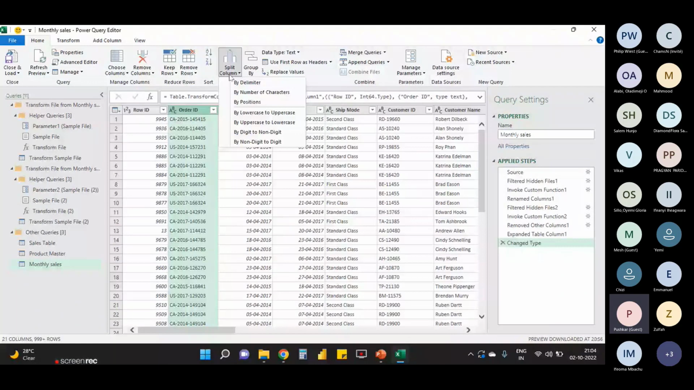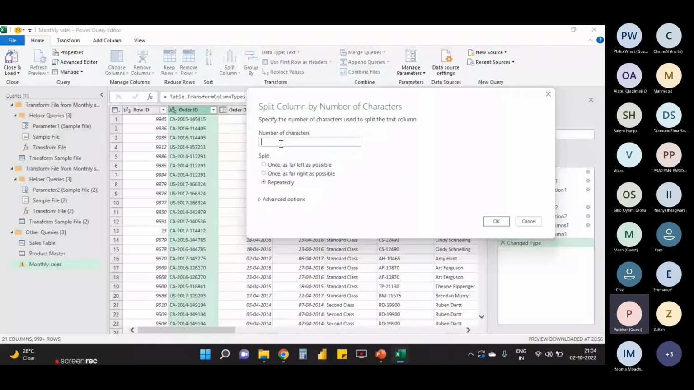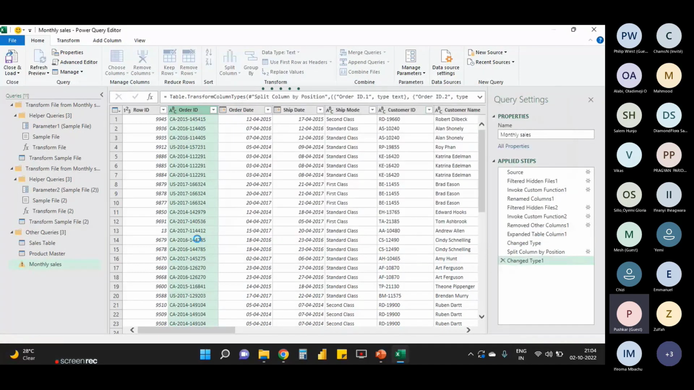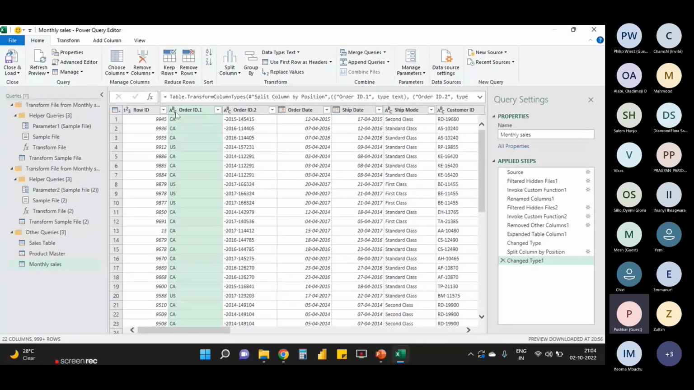So if I select the by number of characters option, and select two only, because now I just want to extract this country, and I select the option to split once as far left as possible. And I will click on OK. So now you can see that it will only extract the CA and the US, the country part. The other part has been split into a different column. Okay. So I'll also delete this step.